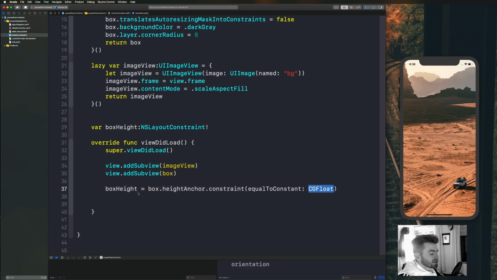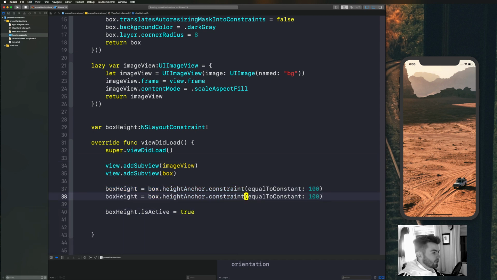box.heightAnchor.constraint equal to constant, and we'll just say 100. We won't say dot isActive yet. So we have our constraint now. And then we can say boxHeight.isActive is equal to true. And then obviously we need a width. So let's get the width and then the center one, and then we will compile it, okay?